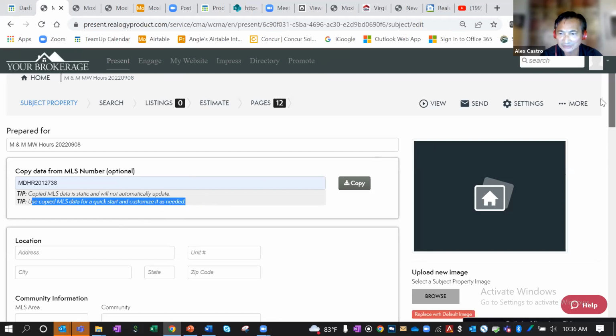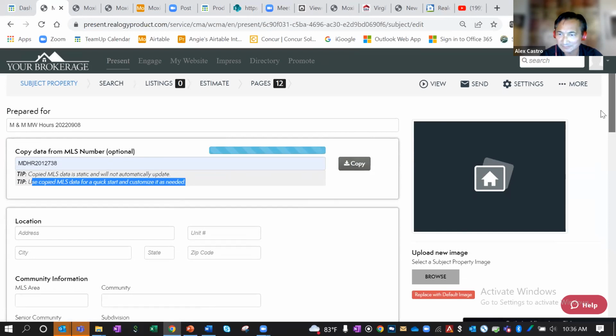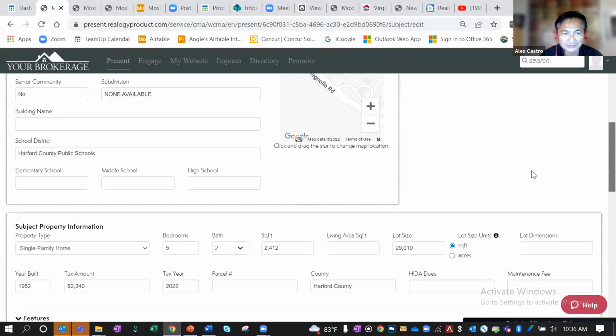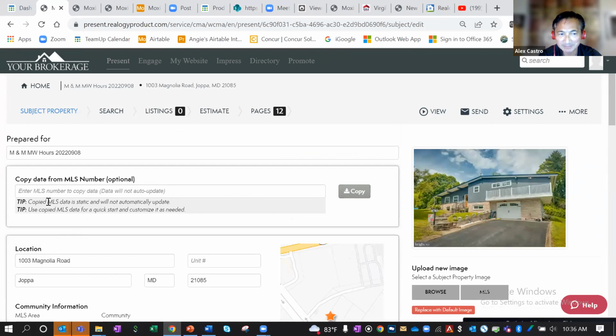That makes sense. So if you use this approach, if you copy like I did right now, it's going to fill in some of these blanks, right? Look at that, the address, put in a map, all this information, school district, all from the MLS. Okay, but the copied MLS data that we just copied is static. It's not going to update like the listings that you add on this particular tab. That makes sense.